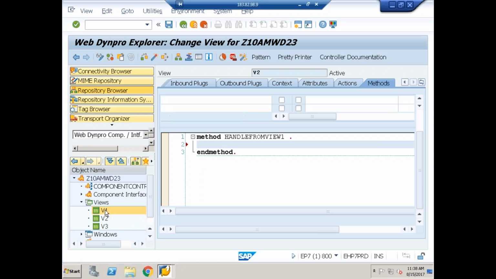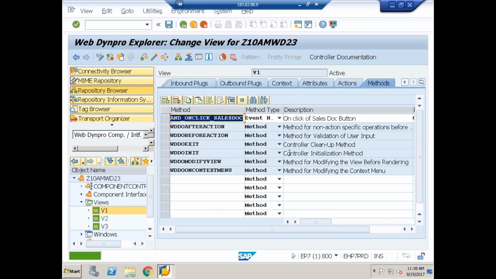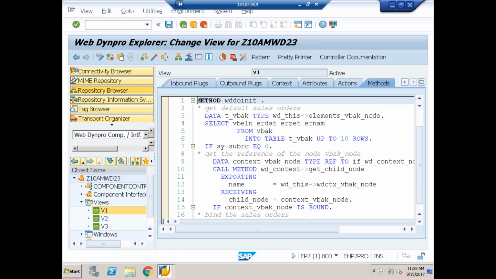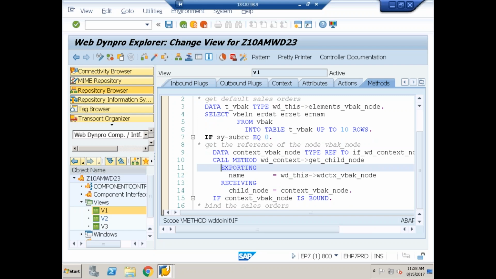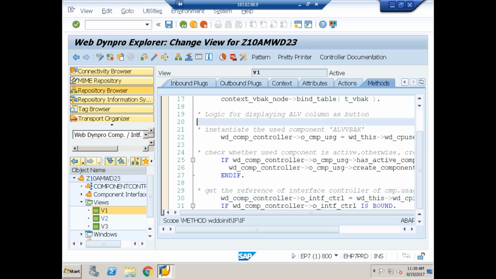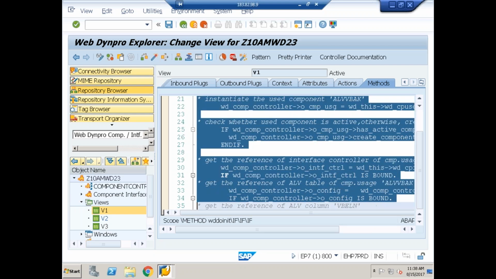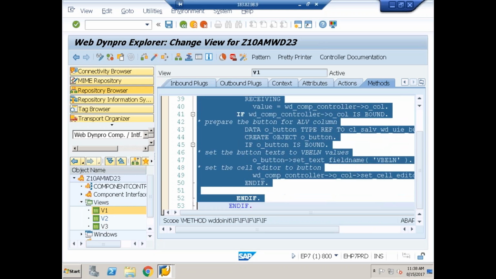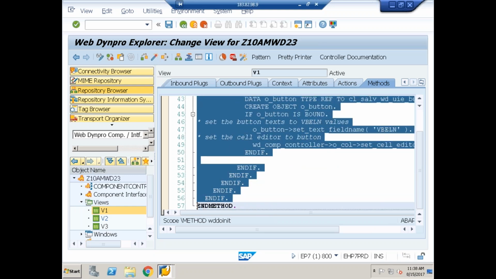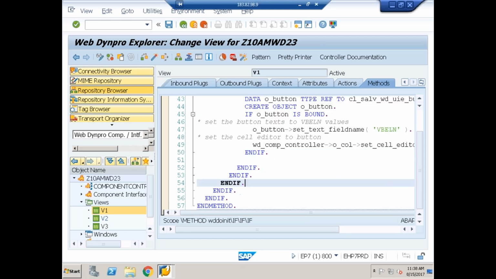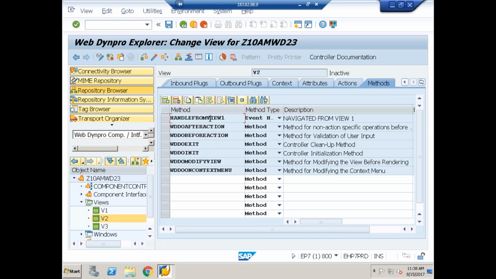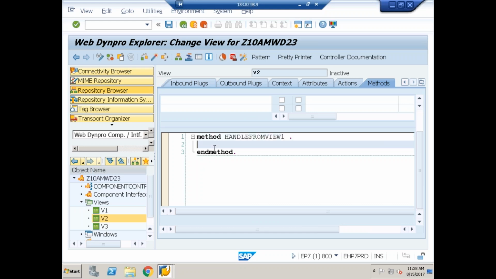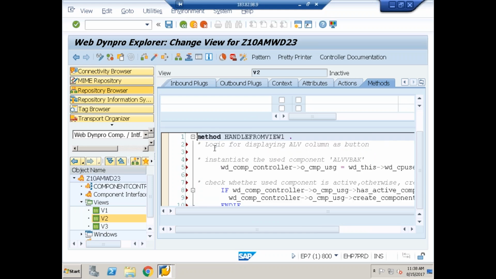So I'll just go back to V1. Let me copy that code from there. What is that code? Here. Simple code. Just observe here. Logic. I'll just copy this entire thing. See the necessary changes. The logic for displaying an ALV column is what? Link to action. There's a UI element called link to action.